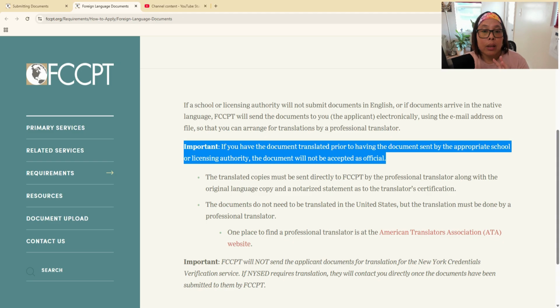So this is not a problem for most of the Philippine schools. But I have encountered many other schools in different parts of the world whose official documents are not in English but in their native language. Okay, so do not get ahead of the translation.